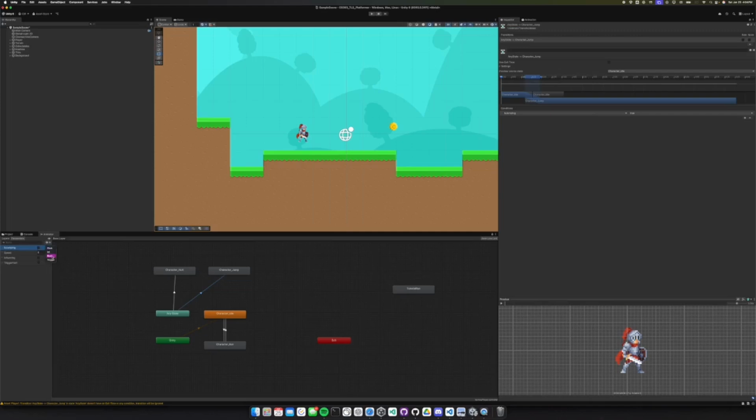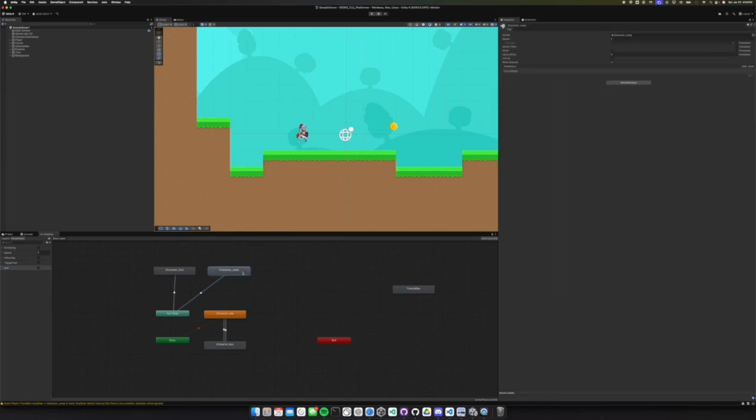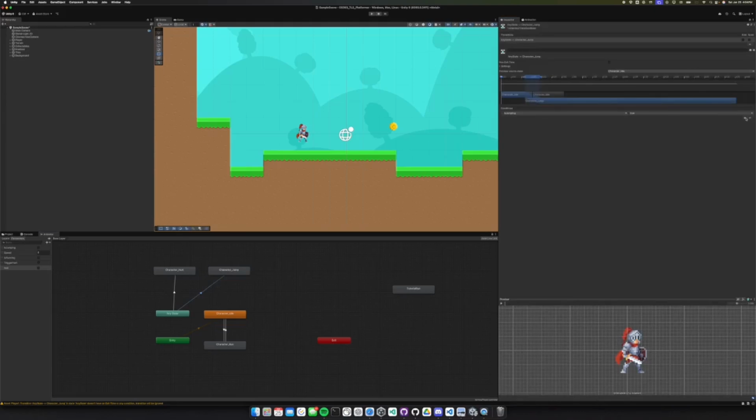If you make a new one, just to show you, Boolean, it just has you type in a name. Test, boom. That's all you need. And so now in this transition, we could add test if we want, just like that. But we're going to use is jumping, and we want it to transfer from any state to character jump when that is true.